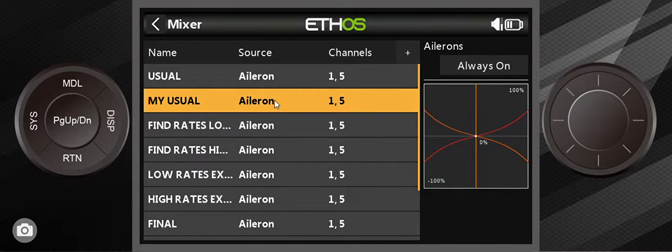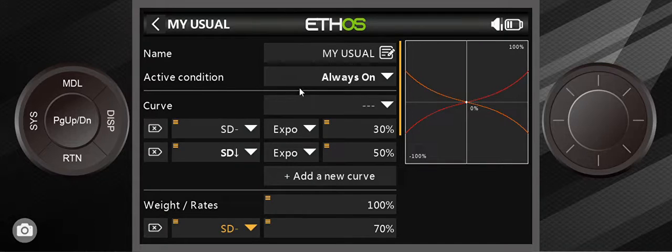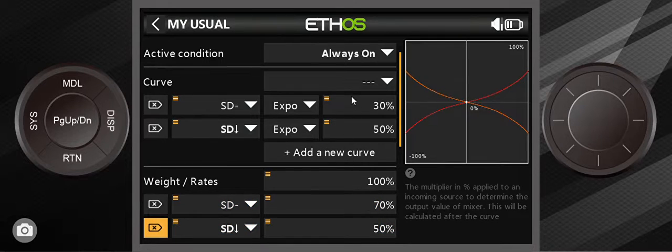So what I do typically when I set up rates and Expo, and I've been lazy as far as this is concerned, is I'll set the first one. You can see right here, SD up, it's nothing. That means that there's no Expo, and it's 100% rate. So when I have SD up, that means it's full manual.